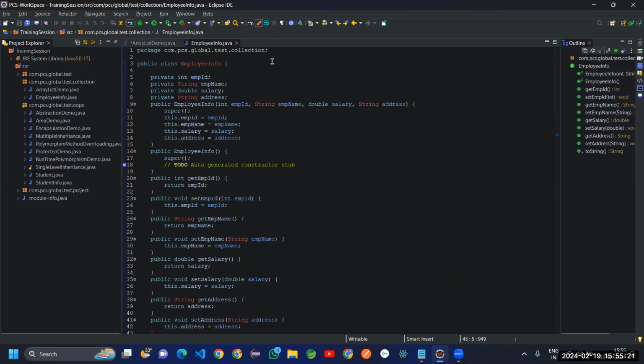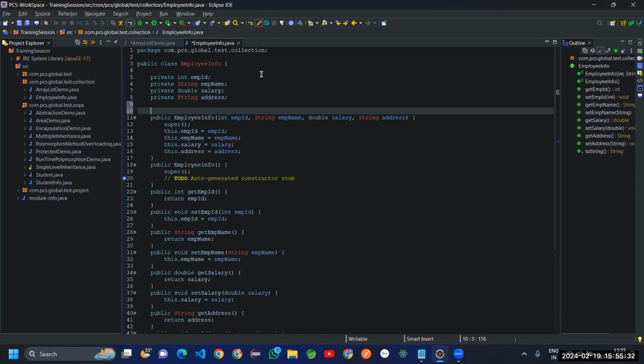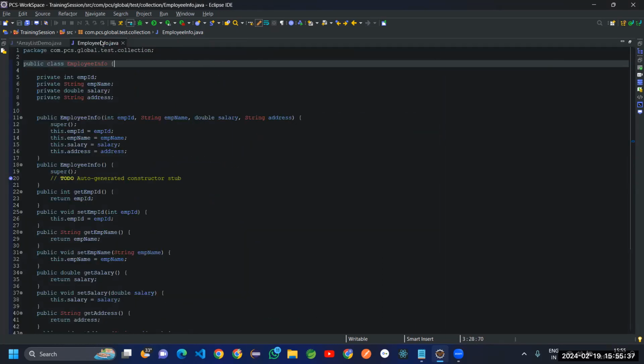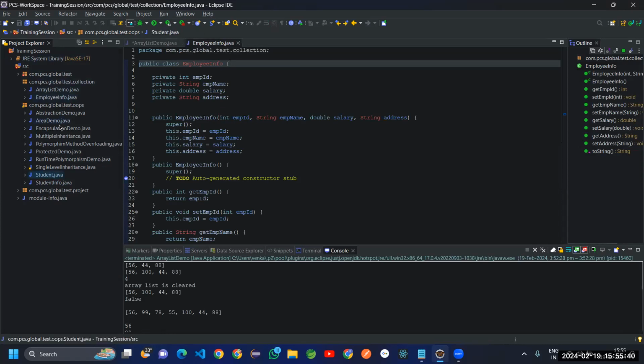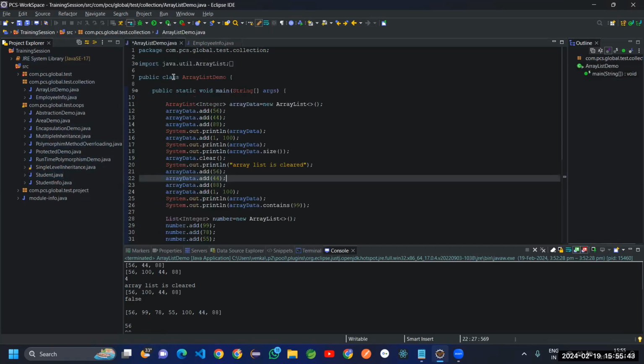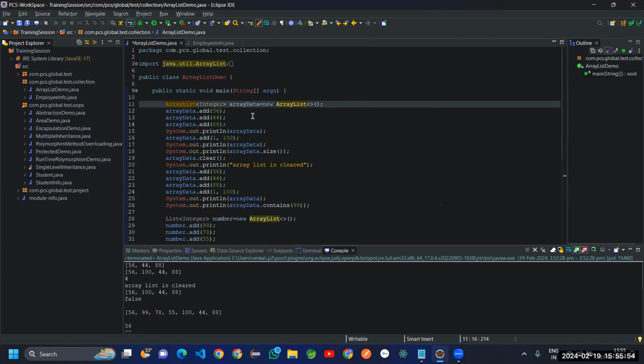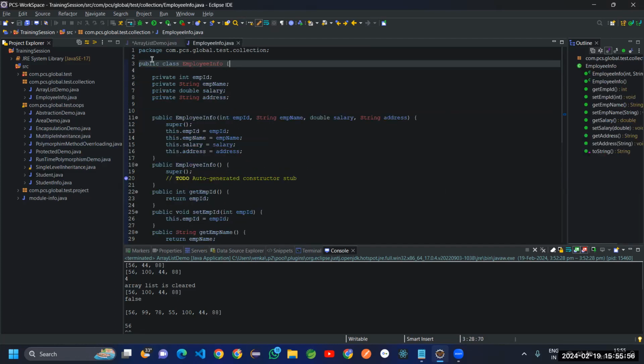So I have one class EmployeeInfo, and inside it I have some private fields: employee ID, employee name, salary, and address. My requirement is to store employee info in this array list. We know that a collection is used to store and manipulate a group of objects, so we can store these entire objects in this array list.